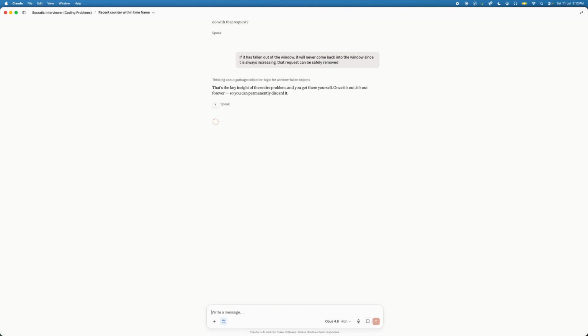That's the key insight of the entire problem, and you got there yourself. Once it's out forever, you can permanently discard it. Before we approach edge cases, give me 2 or 3 concrete scenarios you'd want to be sure your implementation handles correctly. Think about boundaries.